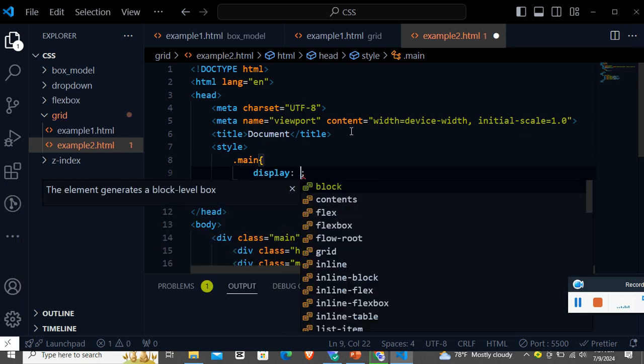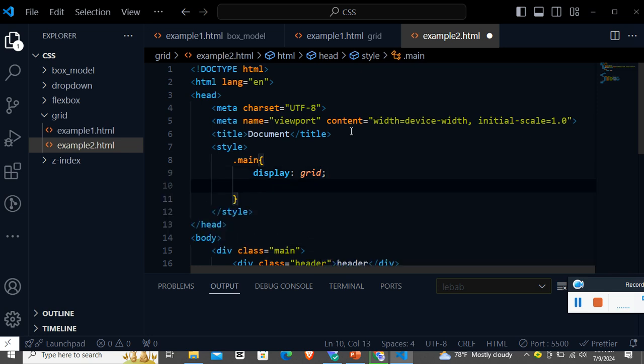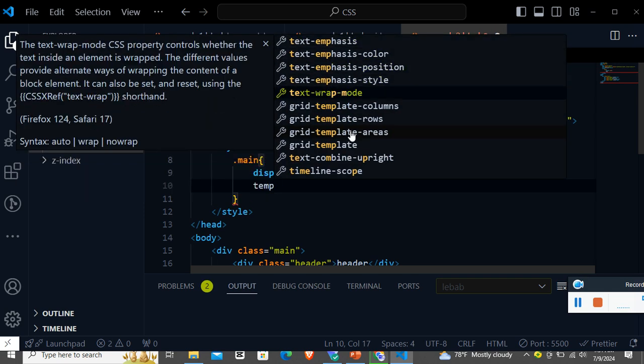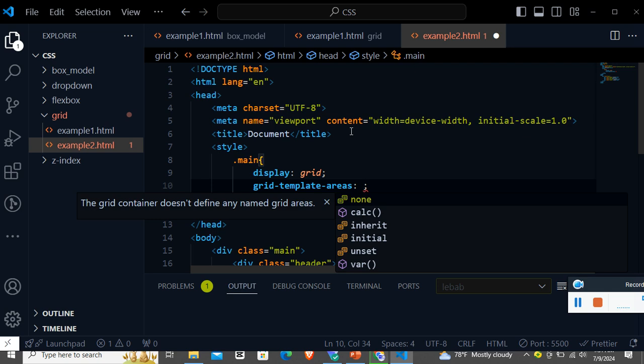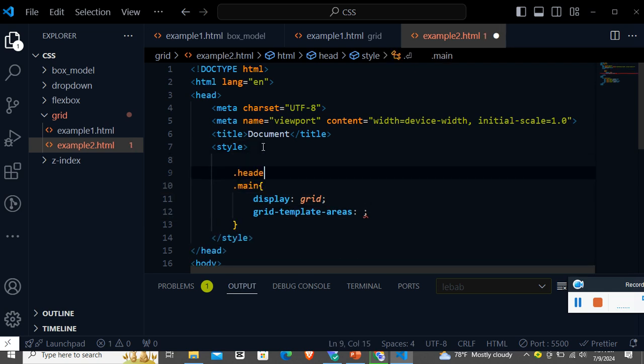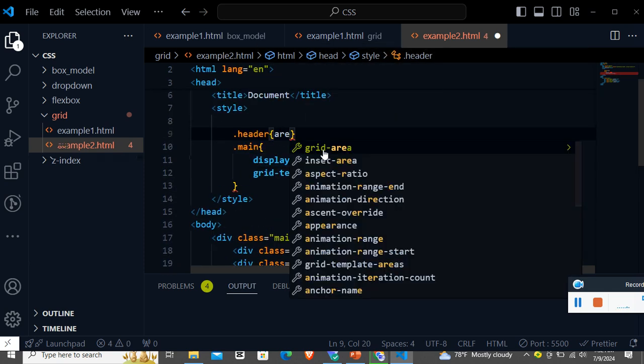Okay, here we have display grid, and then grid template areas. That means we have to define the areas first, header, and then inside the header, we should have the area names, right?